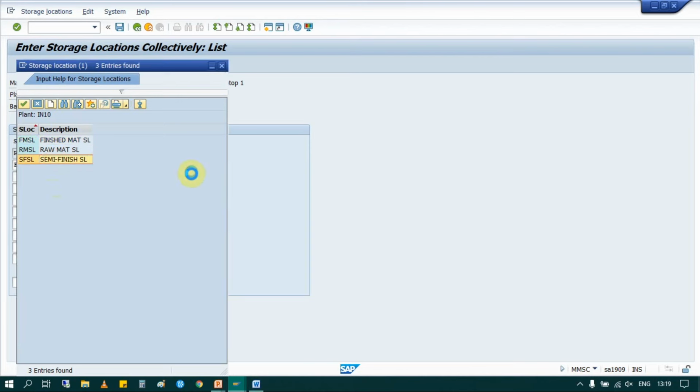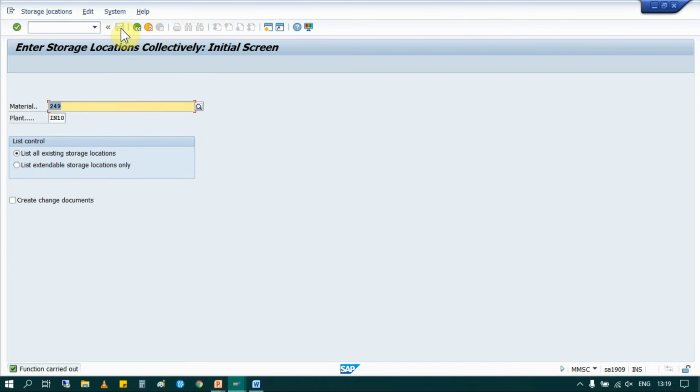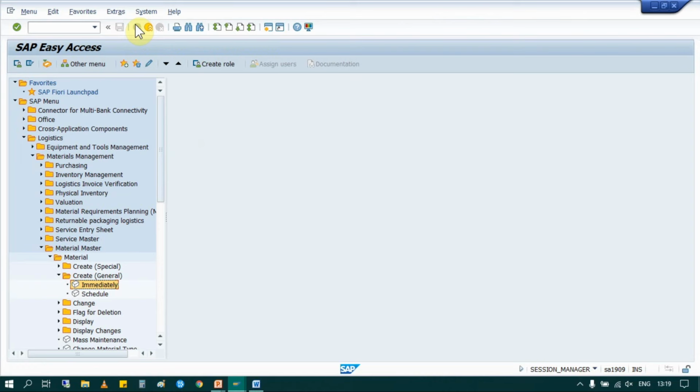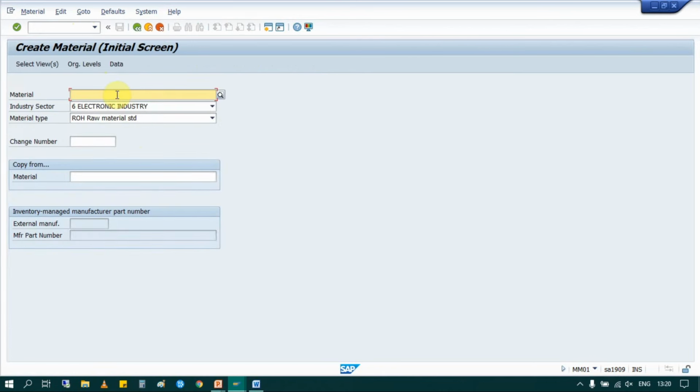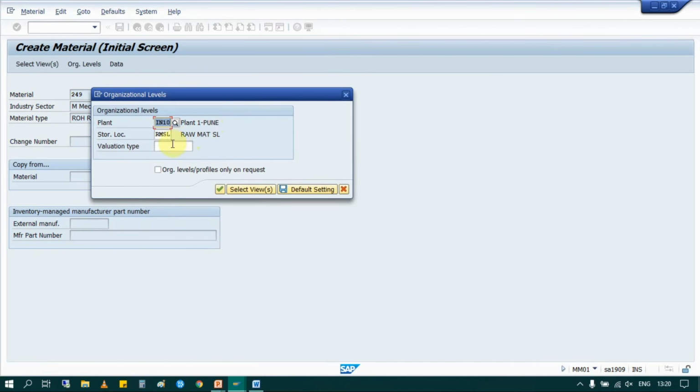So I will select that as well, and you can maintain so on here. Okay, just press enter and save it, so it will get extended. But let's say I want to extend some material with more views. So let's say I want to extend this material with some more views. I cannot go into mm01 and extend the same material with more views in the same plant. So how can I do that?